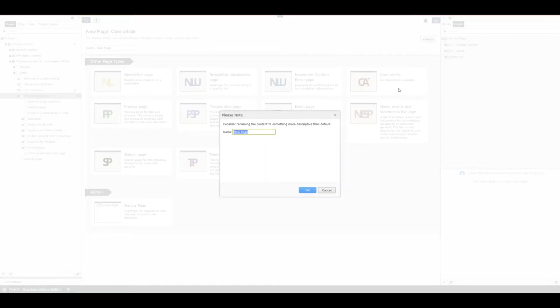When selected, you'll be presented with a box asking for a name. This is the name of the page and will be the title of the page. Enter the name you want and press OK. Select OK to create the page.